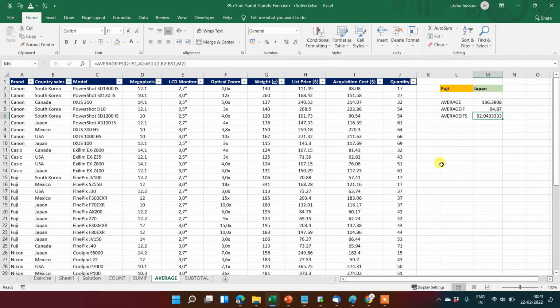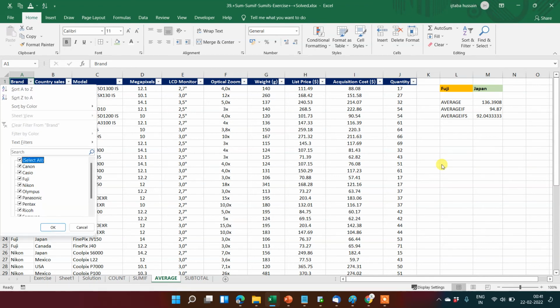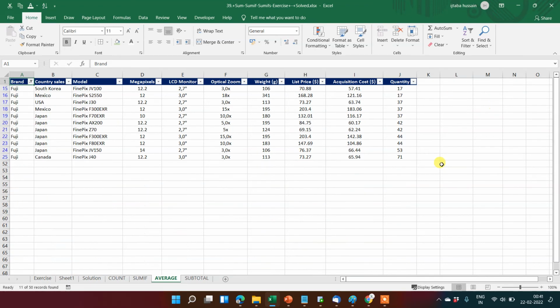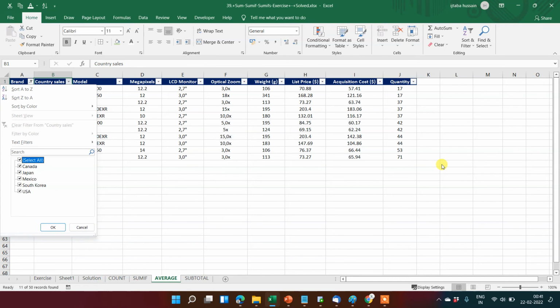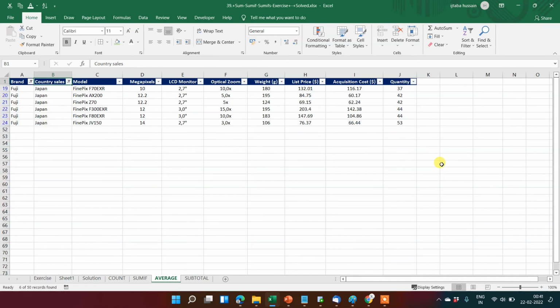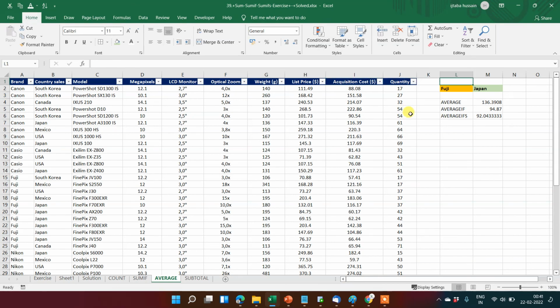And we see 92.04. So let's check that also. The Fuji on the Japan and the acquisition cost 92.0433. It is the same value.